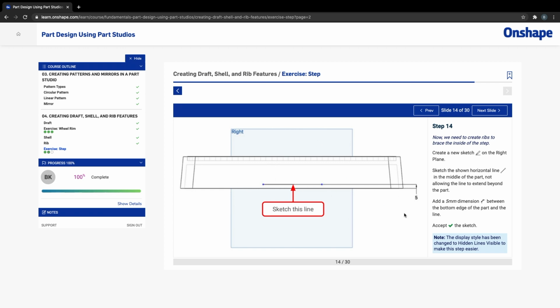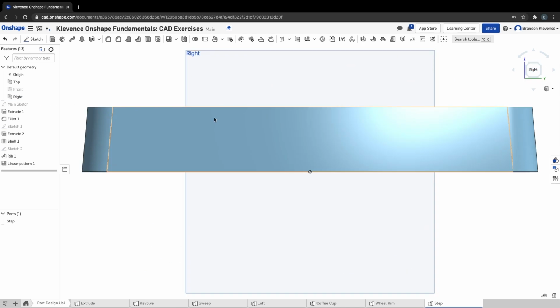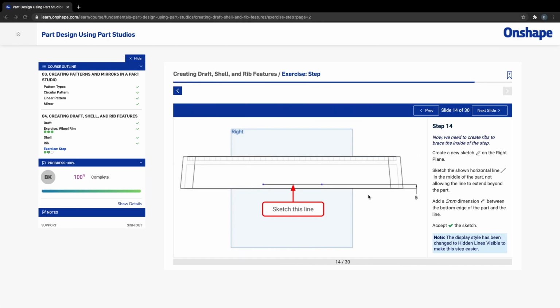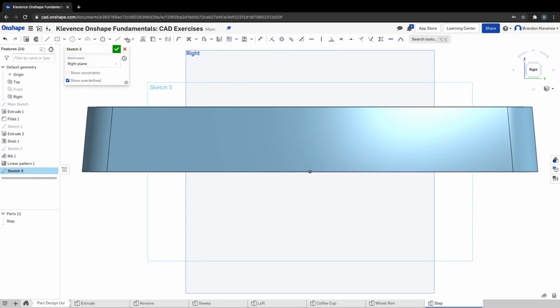Step 14, we're hopping into sketch again. So for this, we need to turn on our right plane, and let's look at it from the right. And then we need to create a line. Now that line is going to be right about here, and it's 5 millimeters up. So let's hop into a sketch on our right plane, and let's make a line. I'm just going to draw the line up here. Doesn't matter exactly where it is just yet. And that line, I'm going to dimension from the line to the bottom of our part, and that dimension needs to be 5.